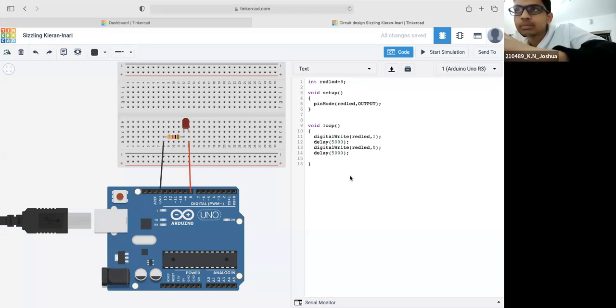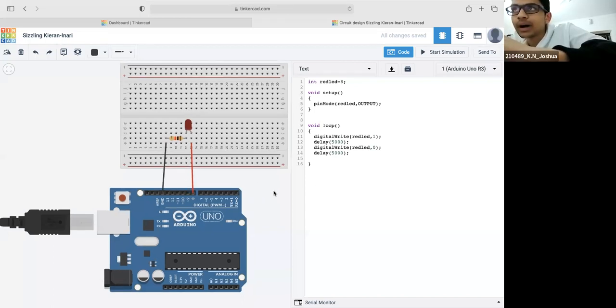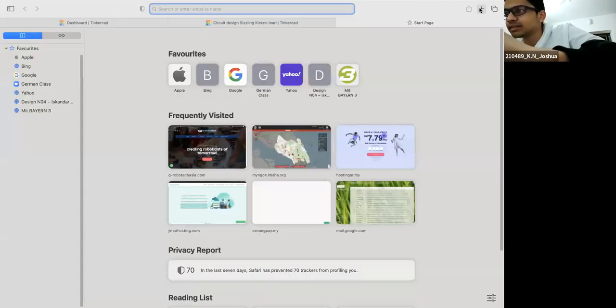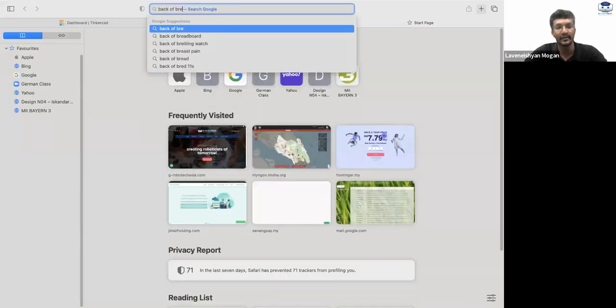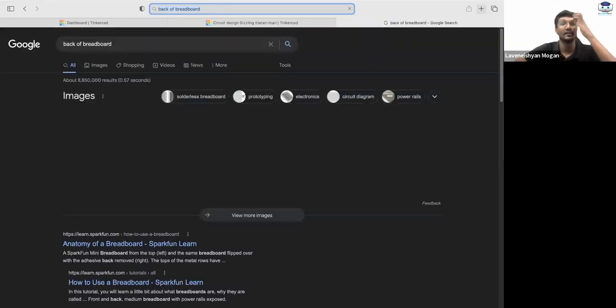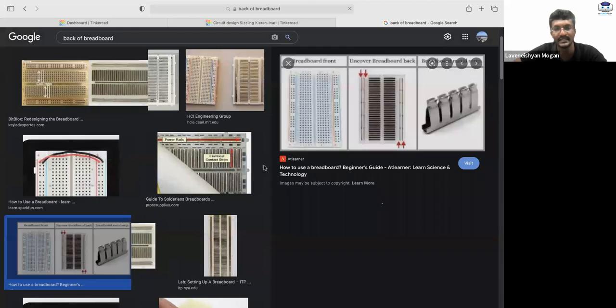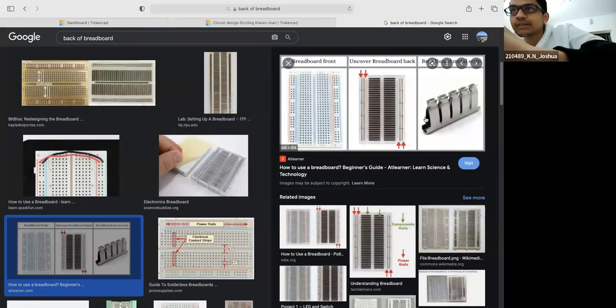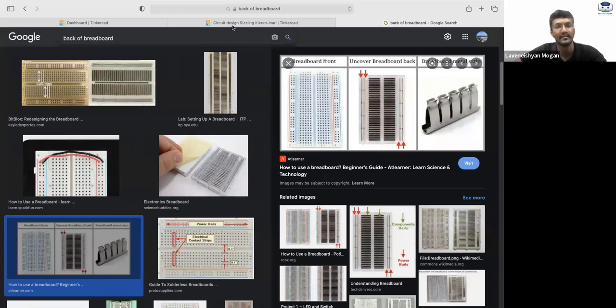Sir, in the breadboard, there are wires running inside. I don't fully understand the setup of the breadboard. How is everything connected? The resistor to the LED and everything. So at the back of the breadboard, all these pins are actually connected this way. This is what you should be able to see inside. Okay, so every hole is connected to each other. Right. Okay.